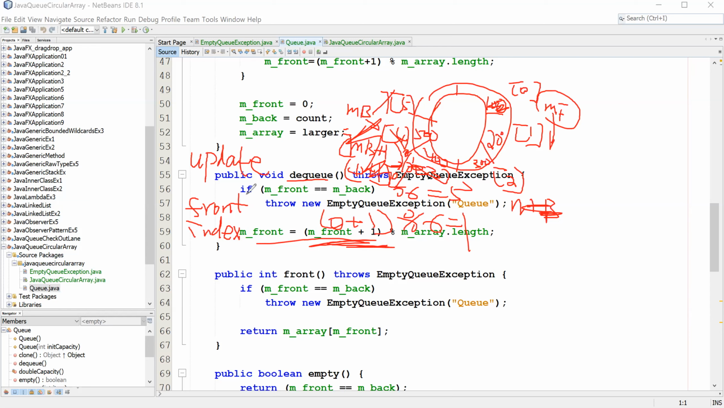But of course, you need to check before you can remove. You need to check if your queue is empty, and this is the empty condition: when both front and back are the same value. And also be careful.